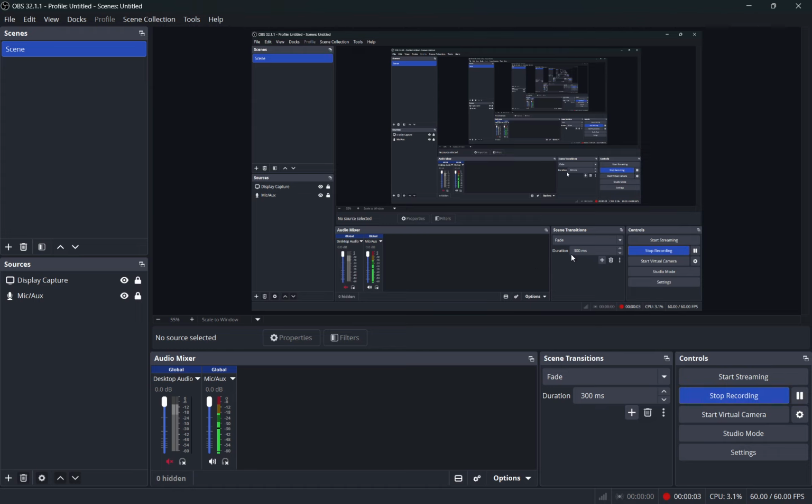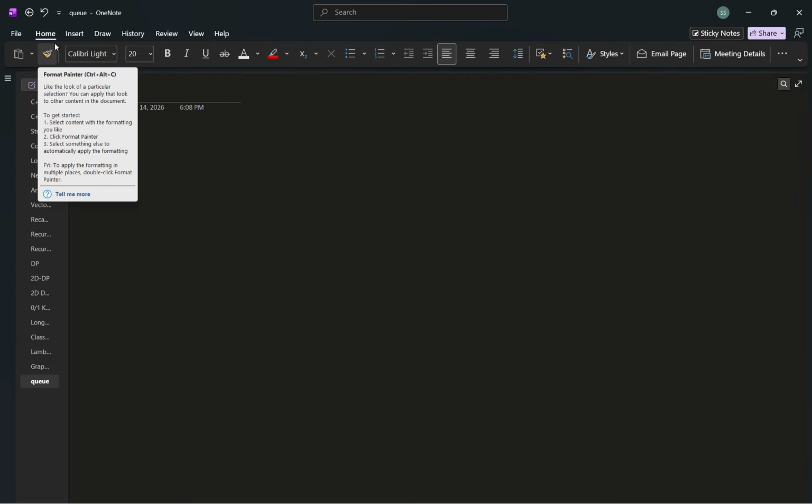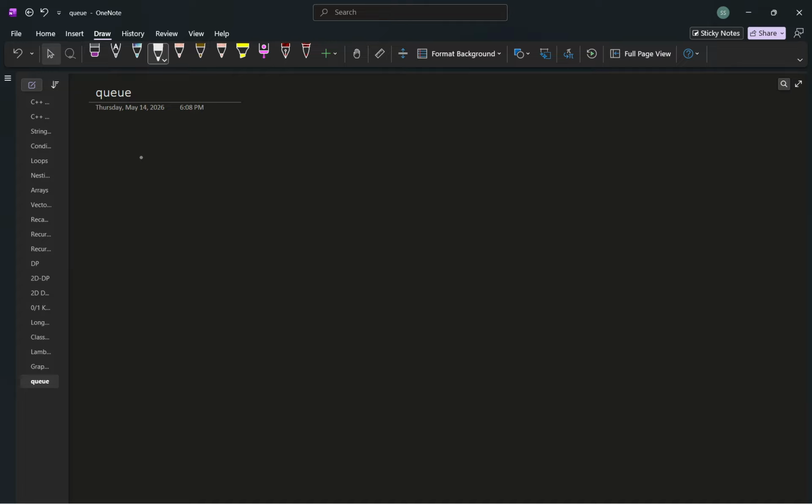Today we'll be studying about Queue, BFS and DFS. So basically Queue is another data type in C++. For Queue we can say that we have four functions. Basically Queue is something like this.